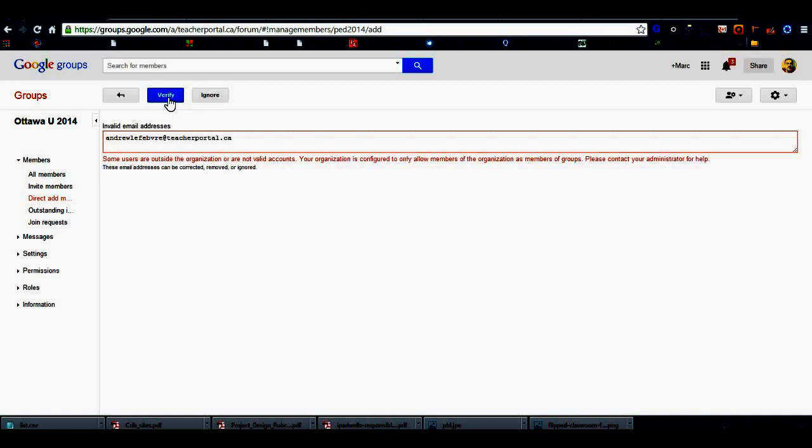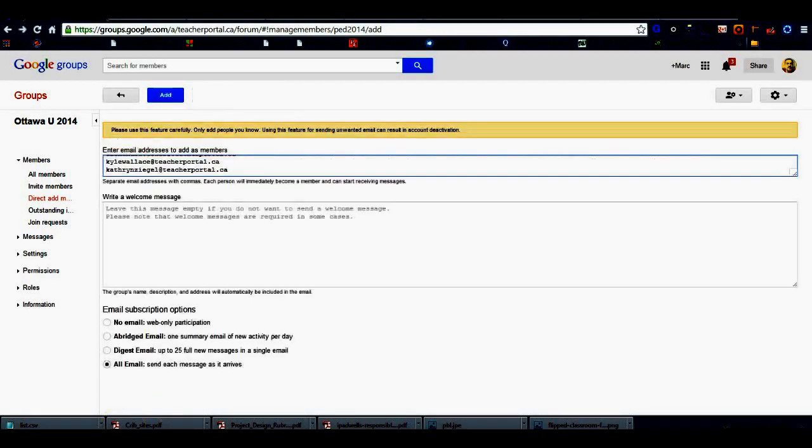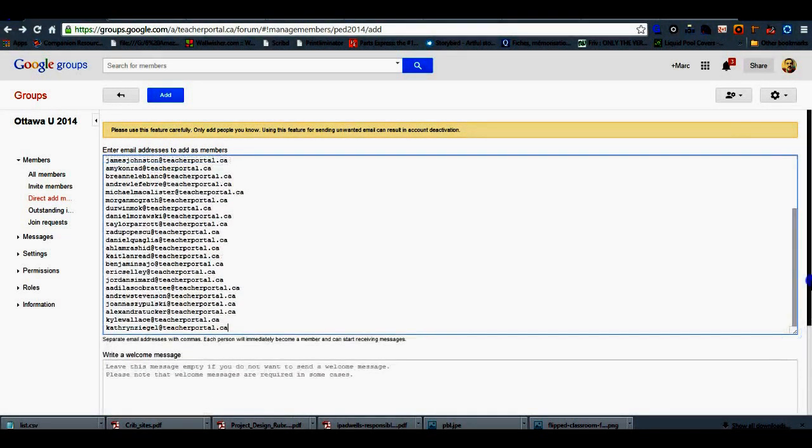Users are outside the area and are not valid accounts. Just a little error there that I remembered. Whenever I paste a list from Excel, I have to put commas at the end here to tell the app that this is a new line. So just quickly take a second. Make sure it's not a period, but a comma, because a period will also say that it's not from the domain.